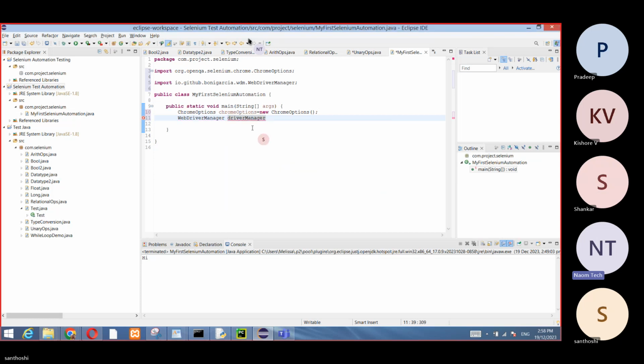You can also just type in a reference name of your choice, Santoshi. But this is the more professional thing to choose. You can say WebDriverManager D equal to something like that. Sorry, here we should remove that reference. Please remove that reference, Santoshi.